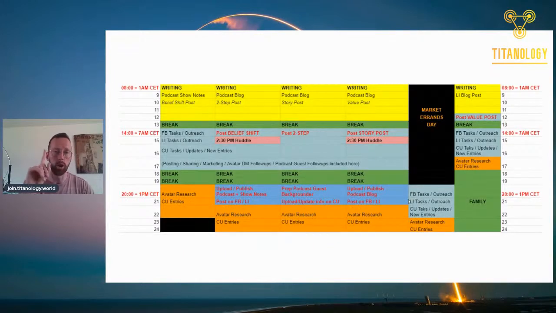First exercise, first step is that every team member maps out his or her time for a whole week. So this is the example from one of our team members, where you can see day by day when he or she is working, what the tasks are, when they have breaks, and so on.